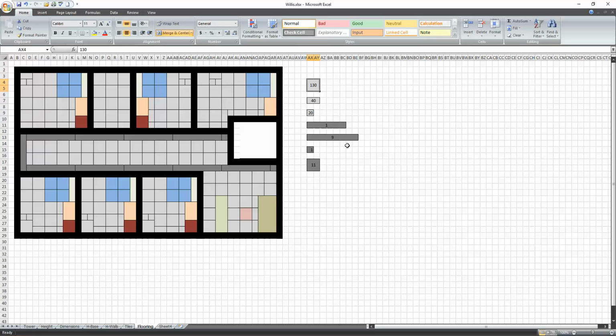So over here you'll notice that I need 130 of these light gray stone tiles, those 2x2s. Quite a bit of them are used in this project. And of course I don't do anything with this area right here because that is the elevator shaft. Alright, so that is pretty much what I go through.